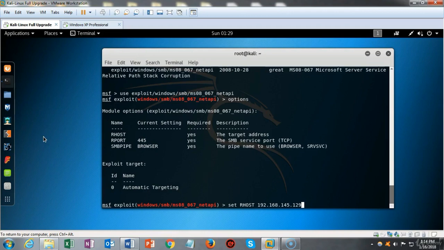So we're going to go ahead and type all that in. So it's set RHOST, and then the IP address of the target. Now this is my target. Yours will differ. I'm going to go ahead and hit enter.